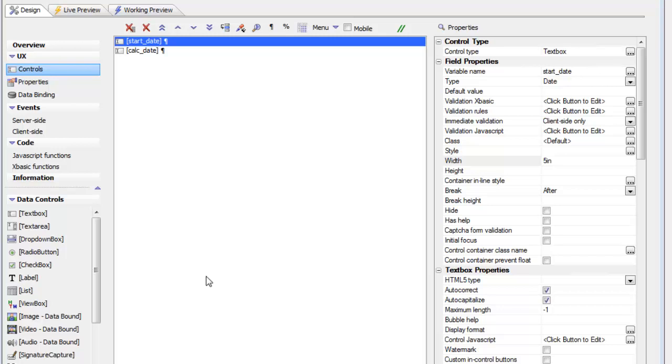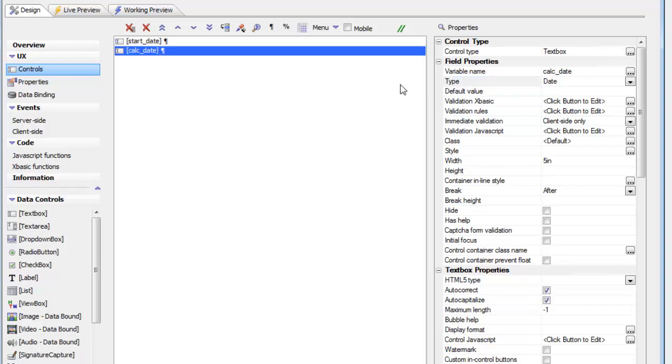In this video, we're going to discuss some subtle issues in using date value controls in client-side calculations in a UX component. To demonstrate the issue, we're going to create a UX component that has two controls: start date, and the data type of this field has been set to date, and then the calc date, which also has been set to date, although in this particular case it doesn't really matter what calc date is set to.